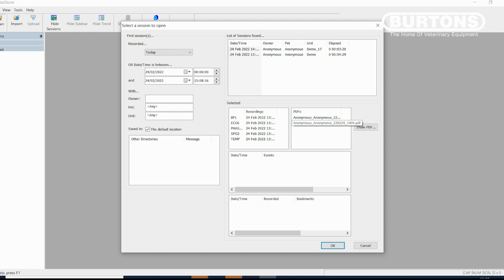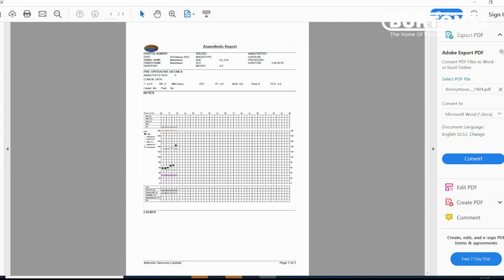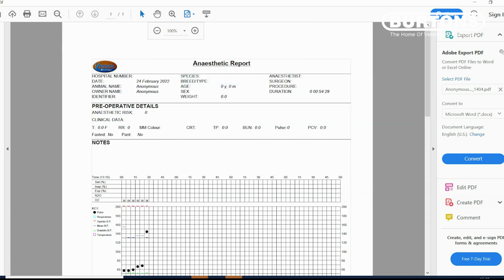So I suspect these PDFs are going to be the anesthetic monitoring report, and if you highlight one and click on show PDF, it'll open up the PDF view on your computer. Let's just make that visible by taking that to 100%. So this is a standard anesthetic report that will have been created automatically during the recording process in the VitalMonitor software. So as soon as you stop recording VitalMonitor, it'll create this anesthetic report for you automatically.